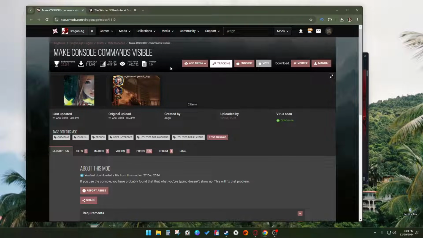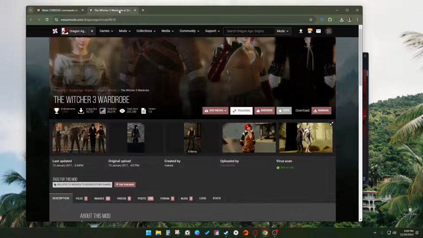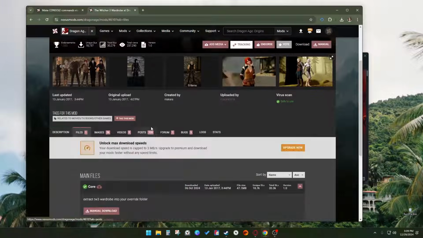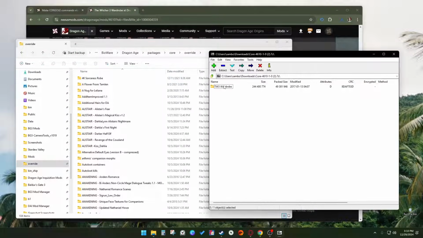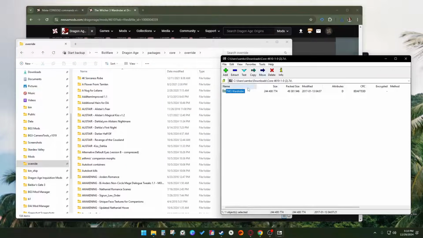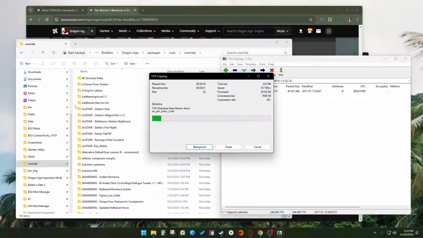So first thing, we're going to do a test mod so that you can kind of see what it looks like. So I'm literally hand holding you through this entire process. What we're going to do is come over here to the Witcher 3 wardrobe, and we're going to download this sucker. Okay, and you know the drill. Take your little fancy folder and drag and drop that into your override.